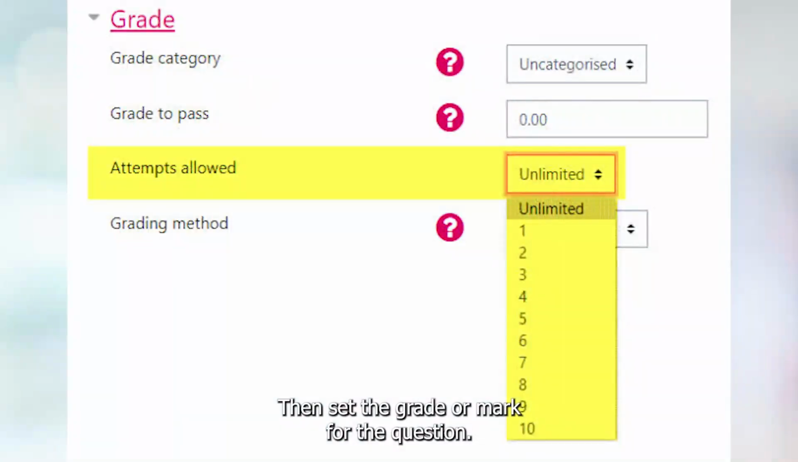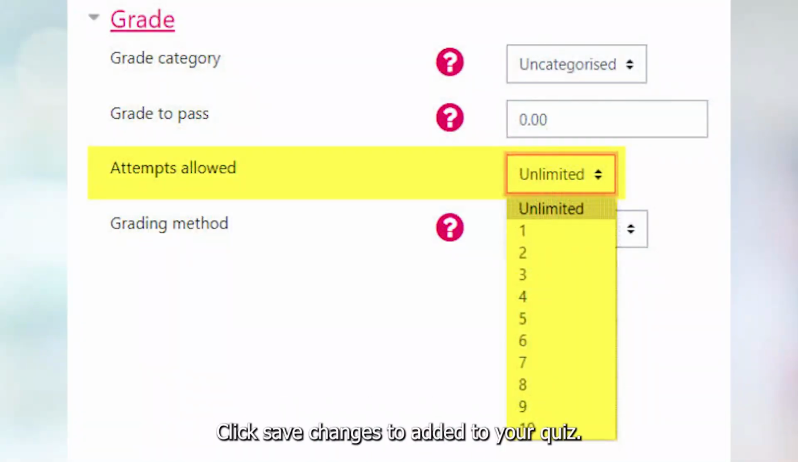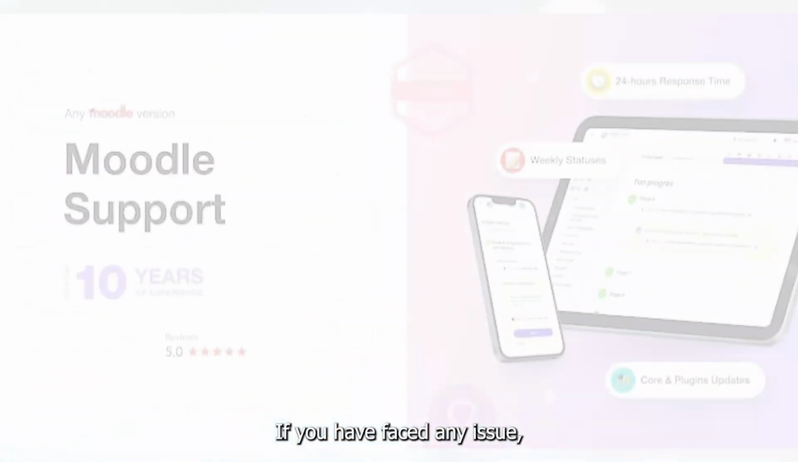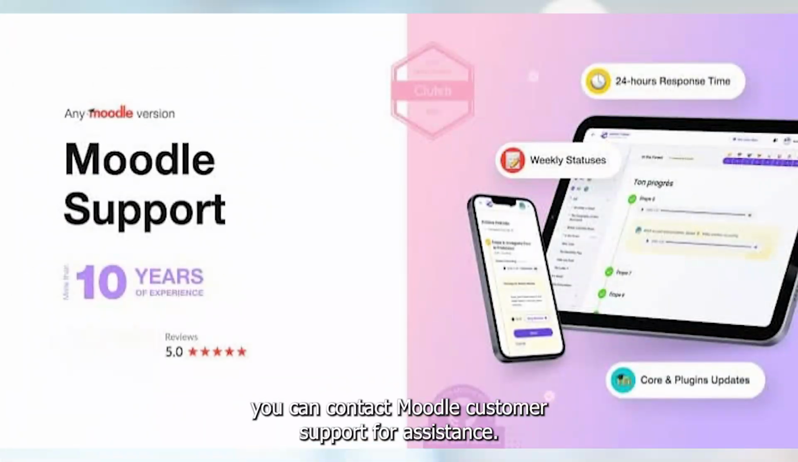Then set the grade or mark for the question. Click Save Changes to add it to your quiz. If you have faced any issue, you can contact Moodle customer support for assistance.